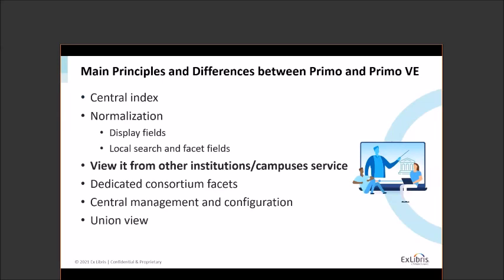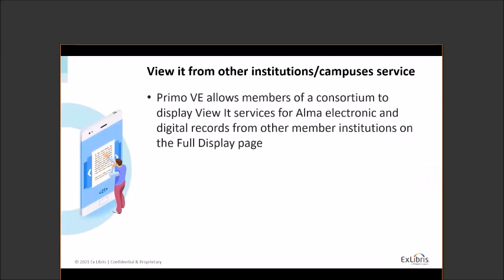Next one is the View It from other institutions, other campuses service. Unlike Primo, Primo VE allows institutions to display View It services for Alma electronic and digital records from other member institutions on the full display page. Let's see how it looks.